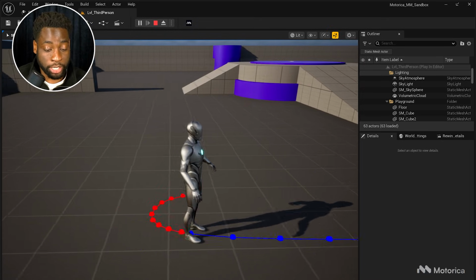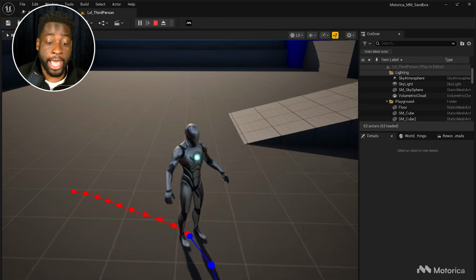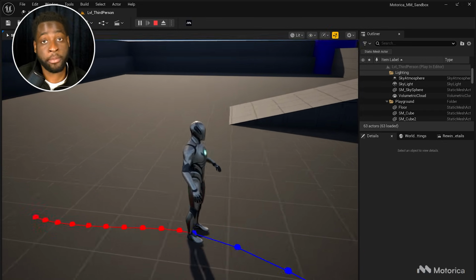And the reason there's no animation is because we really want to get the character movement down. We want to make sure that it feels responsive, feels great, and also has the full range of movement that we need for our main character.